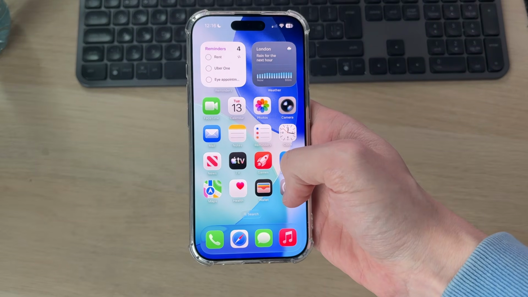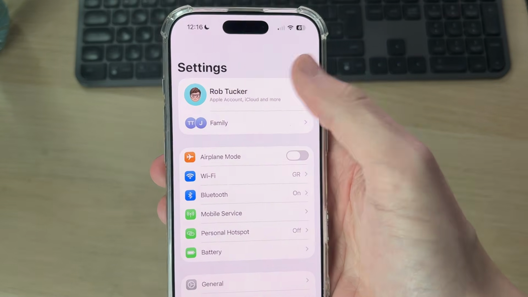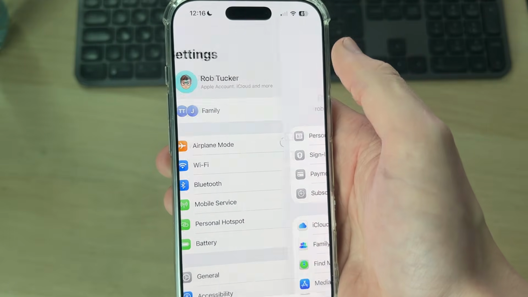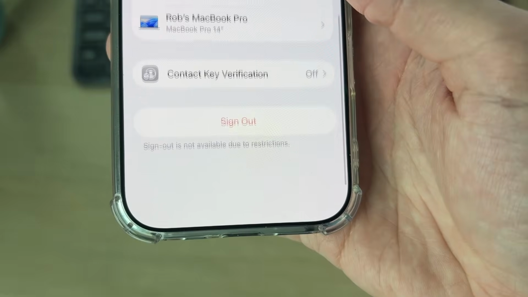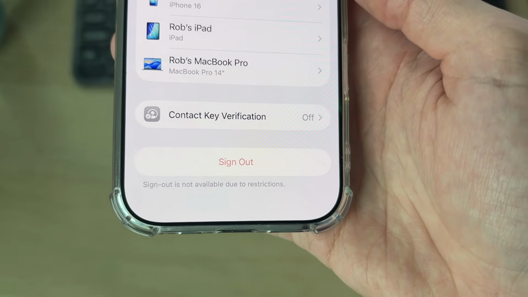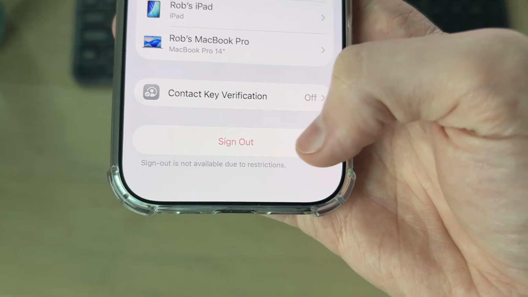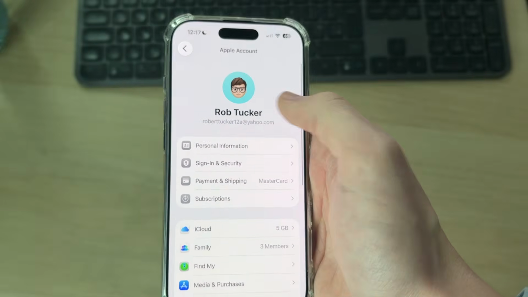So if we open up the settings on our iPhone like so, then we come to the top and you'll see your current Apple ID account here, tap on it. Then if we scroll down, you can see the option for sign out. But it says sign out is not available due to restrictions. So let's go about fixing this, as it's really annoying as we're then stuck with this Apple ID account on the phone.